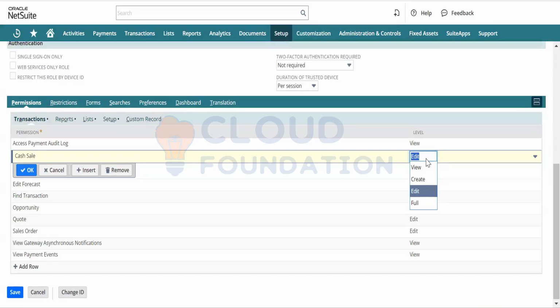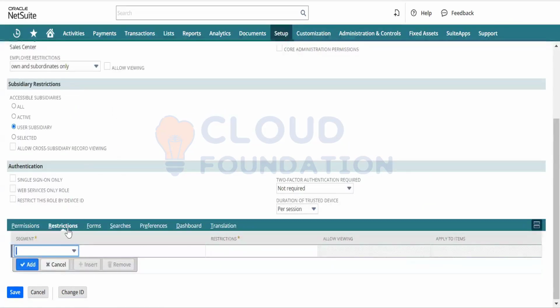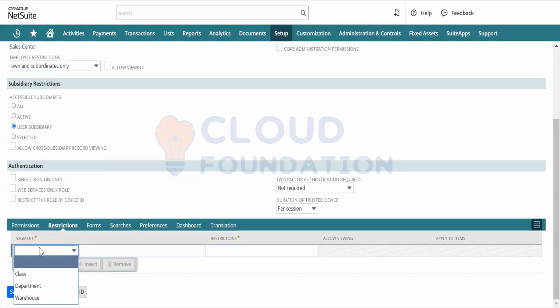So under the restrictions, we have what restrictions you want. Basically, restrictions are given only on the segment type: class, department, location. So the user can't view these particular classes or this particular department or locations. We can restrict them here.